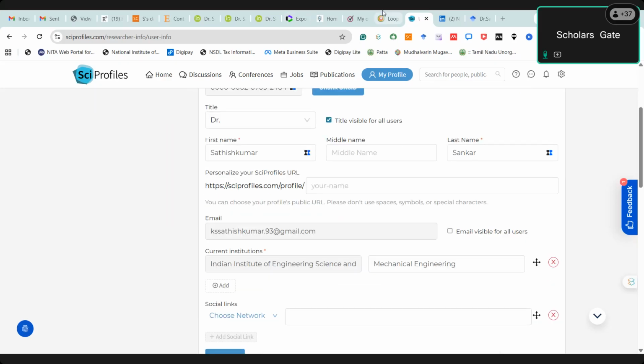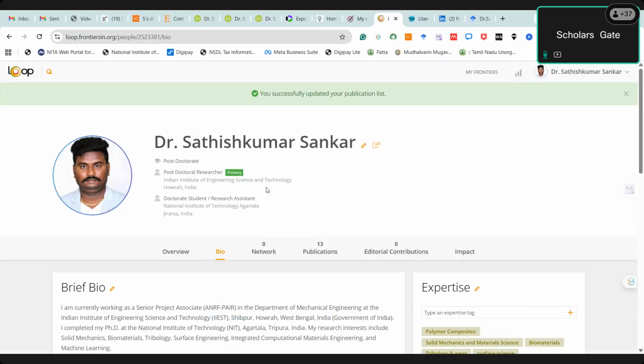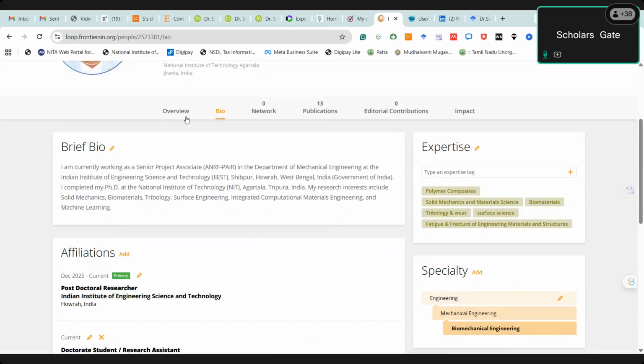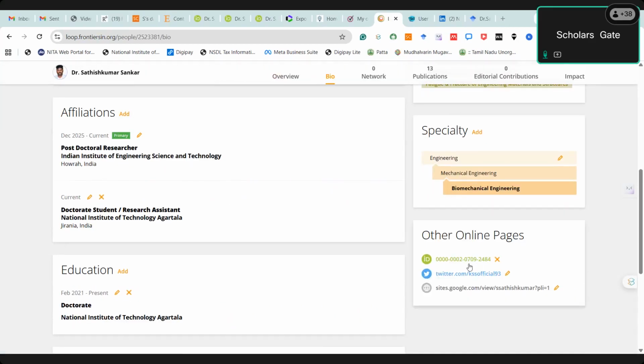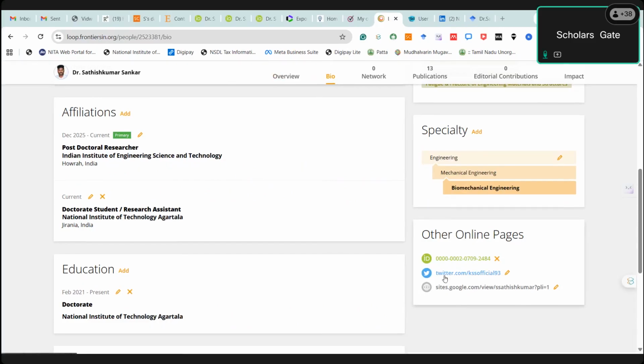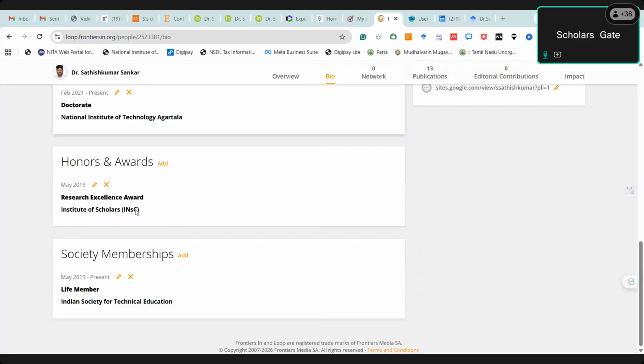Next, I'm going for the next profile. Here you can see my name, my current affiliation, and my designation. Everything I have mentioned. There are different types of options available here: bio, network, publication, editorial contribution, impact. Here I have also linked my ORCID, Twitter account, and my personal website.